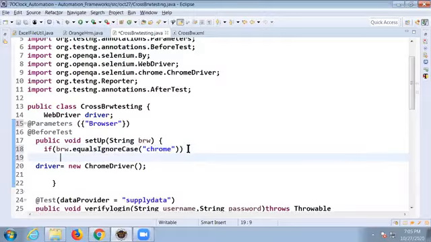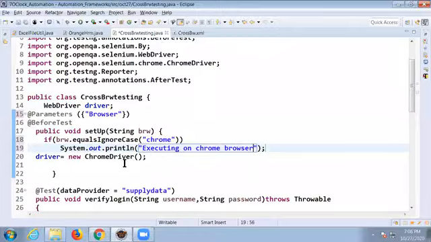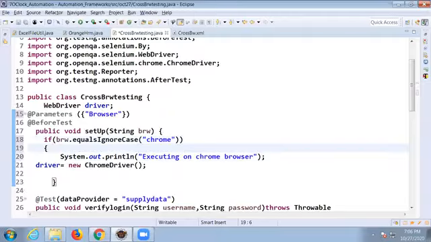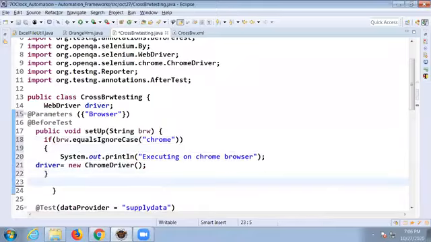For my understanding, System.out.println: executing on Chrome browser. So this is the if condition.